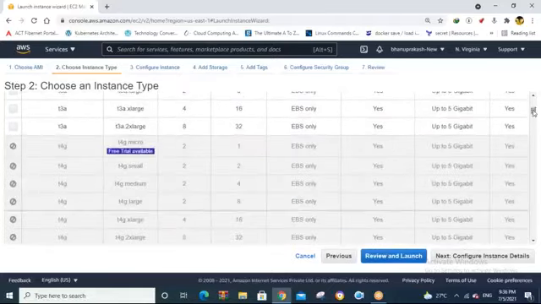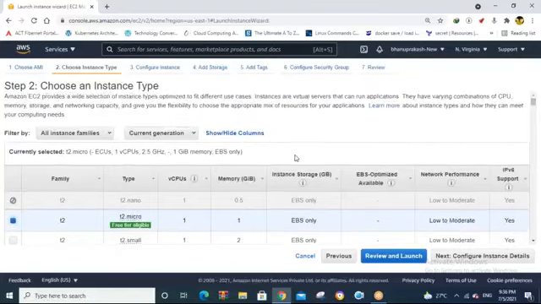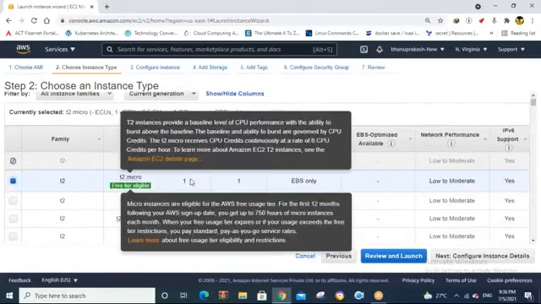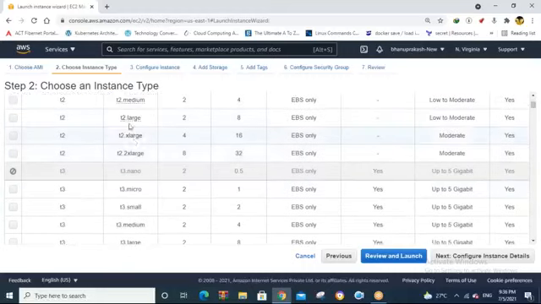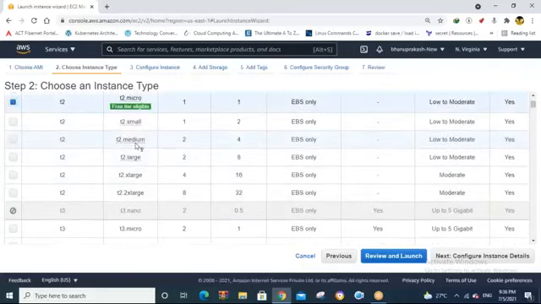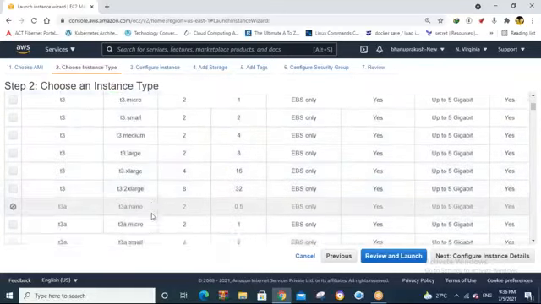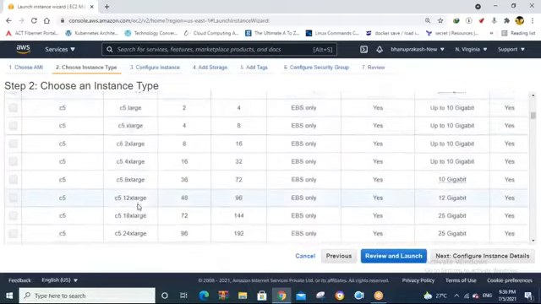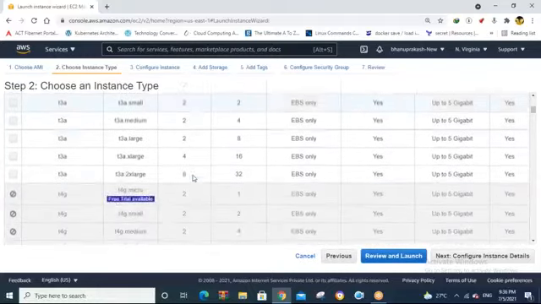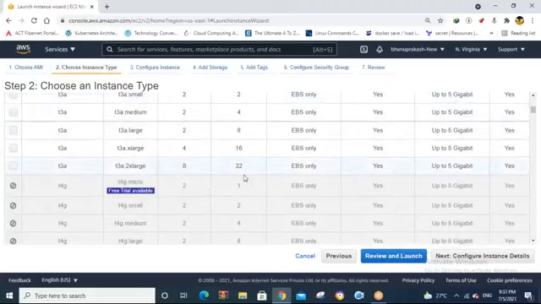So here we are only doing it for testing purposes, right? So free tier is okay. You can log in with the T2 micro. But in real-time servers, we will go with T2 medium, which is not free, T3 medium, and large, X large, M4 X large, M5 X large, like that. So it is nothing but a combination of CPU and RAM.